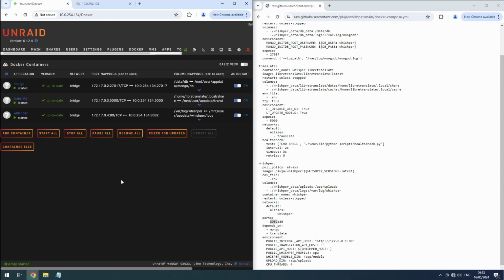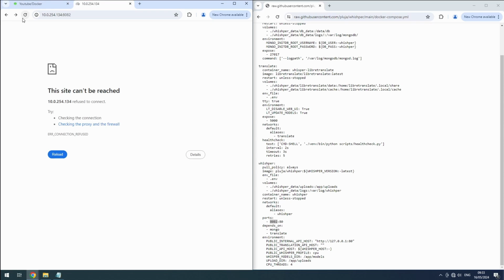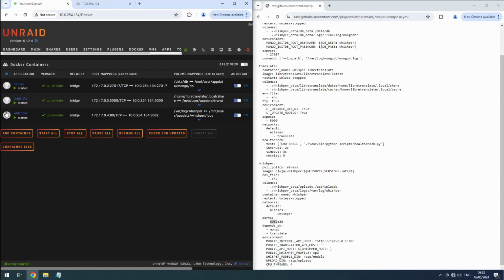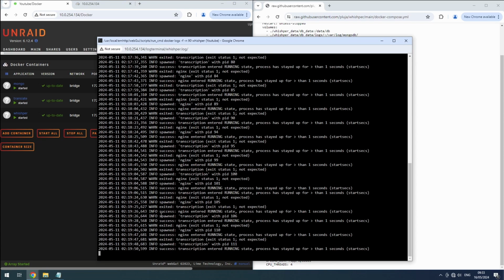With all our apps installed, we can try to browse to Whishper, but notice the page is not loading. Let's open the logs to see what's going on. It seems it fails to start correctly, but doesn't tell us why. Let's move to the Whishper logs for more clues.